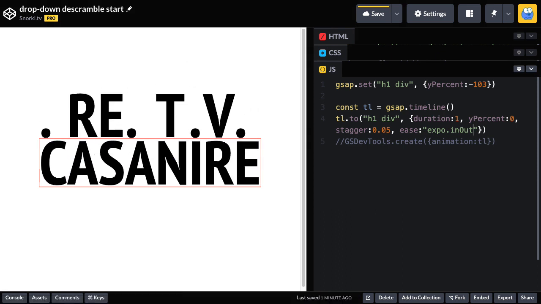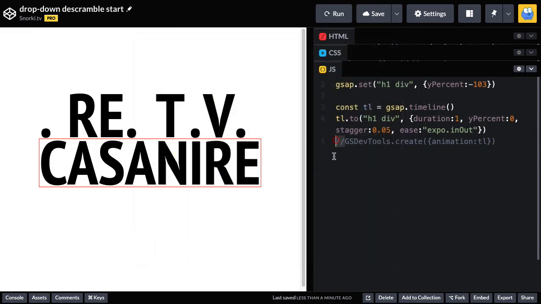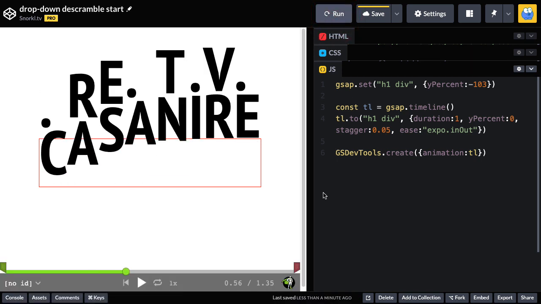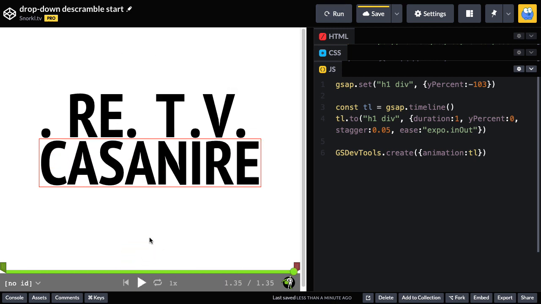So now that I have this part in, I think it's time that we go to our settings. We're going to enable our run button, and I'm also going to turn on GSDevTool so that if we need to scrub and really inspect this stuff, we can play the animation over and over when we wish. So there we go. Let's watch it one more time. You can pay attention to that ease. You'll see that it starts off slow, then goes super fast, and then kind of puts the brakes on using that expo in-out.